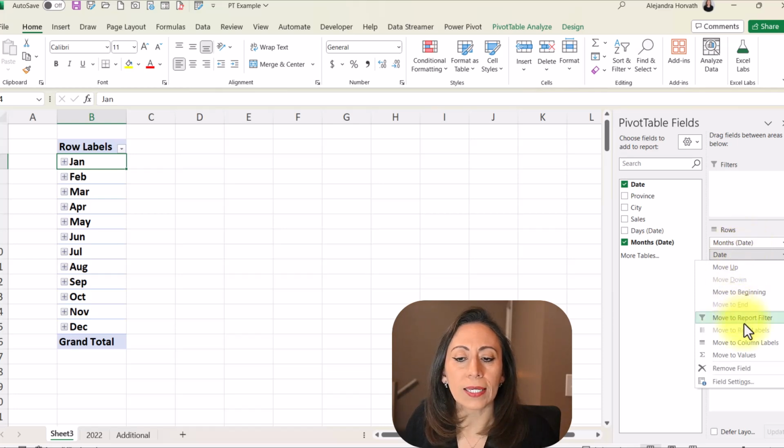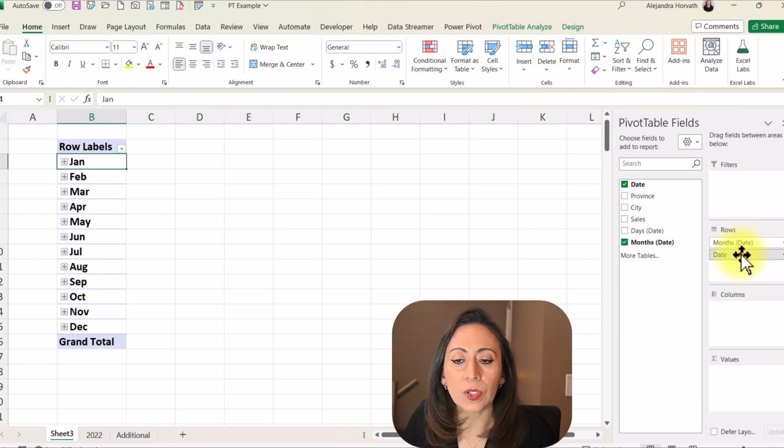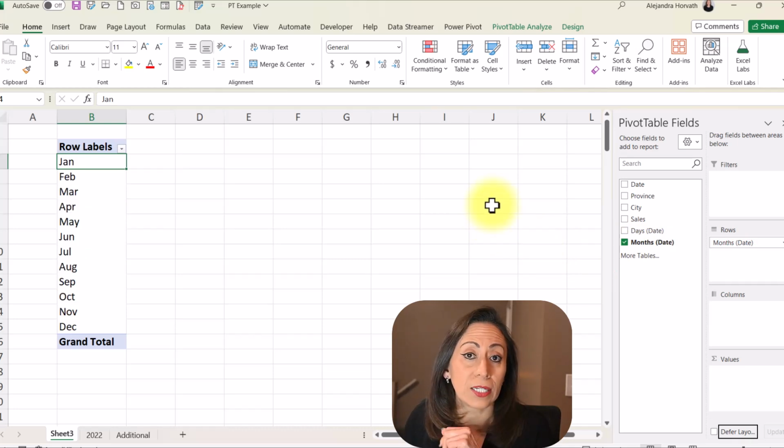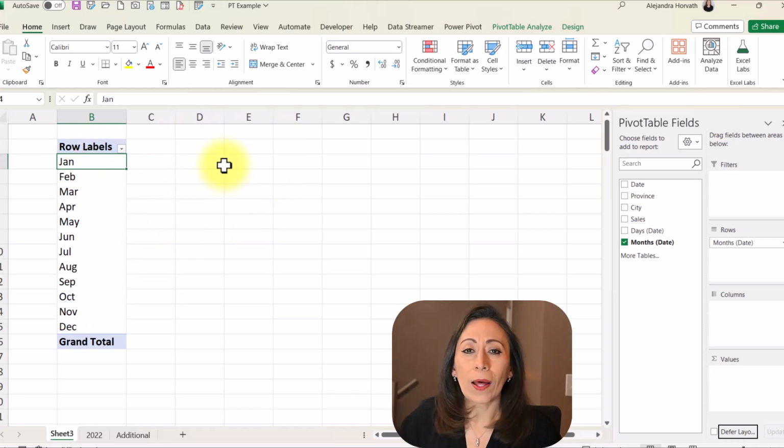I can click where it says date and remove field, or I can just drag that to the worksheet, and you can see that there is an X right there. That means that it's going to be eliminated, and that's it. It has been removed, right? So now I have the months on the rows, but I don't want them on the rows. I want them as the column names.